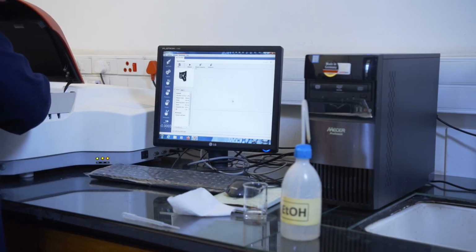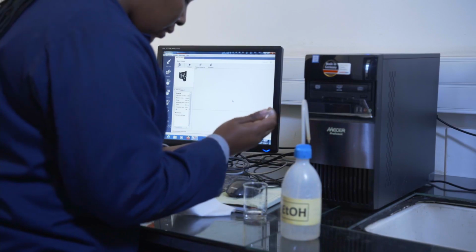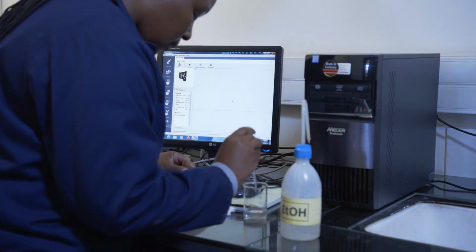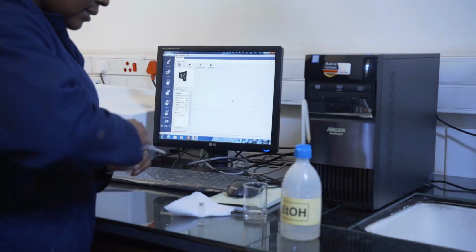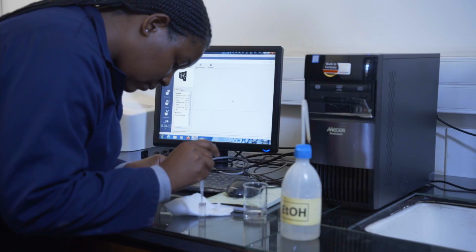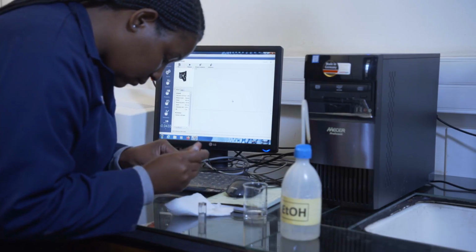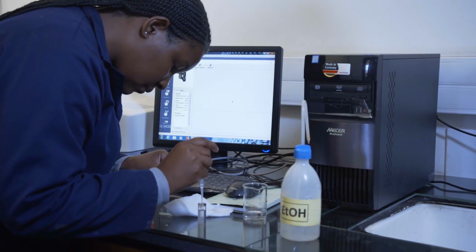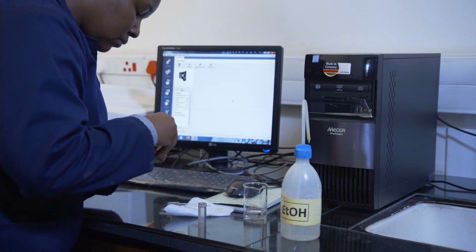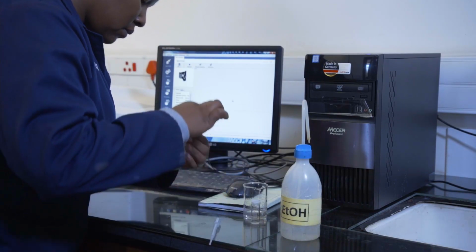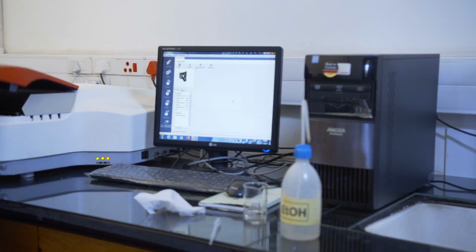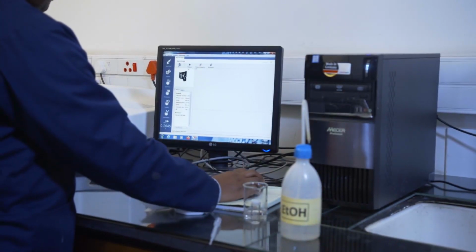We'll then take our cuvette out, take out the ethanol, and then we'll take our sonicated sample and then put it in the cuvette. We'll put the cuvette in the sample slot and then click on measure.